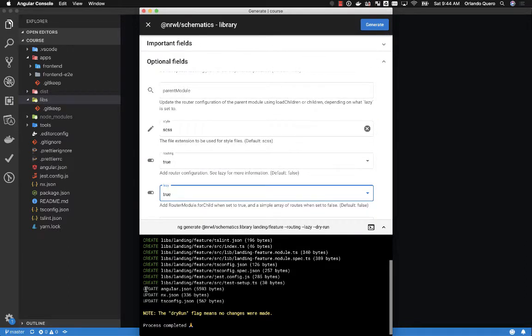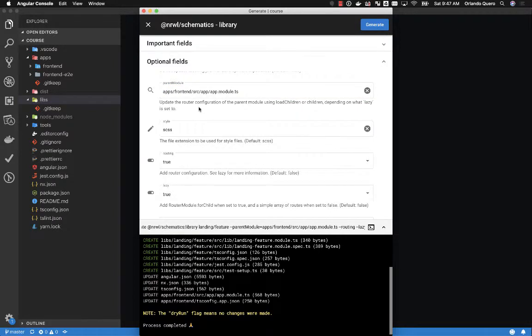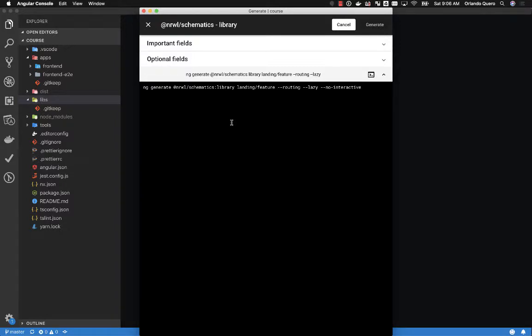We are just missing one important step when it comes to lazy loading. Usually when you create a library that's going to be lazy loaded, you need to specify also which is the parent module. In order to do that, you come back here where it says parent module, click on it. Because we only have one application at this point, it's very easy, right? We just select it and that's it. At this point, the schematics of Norwell know how to connect our library with our application. And of course, I'm going to explain what I mean by that once our library is created. So with all these selections in place, we go ahead and click generate and our library should be created.